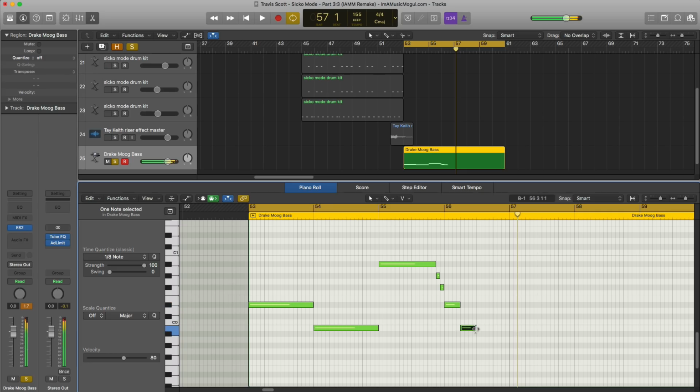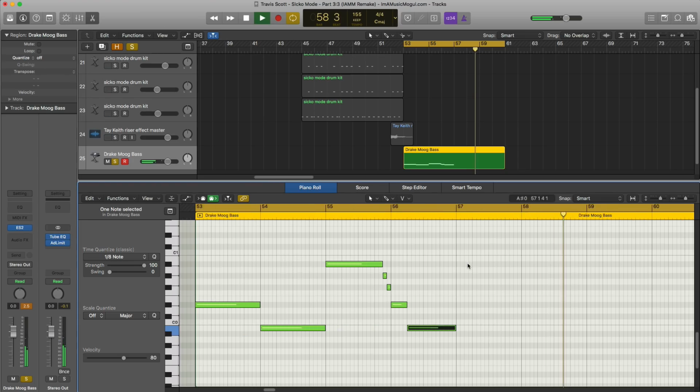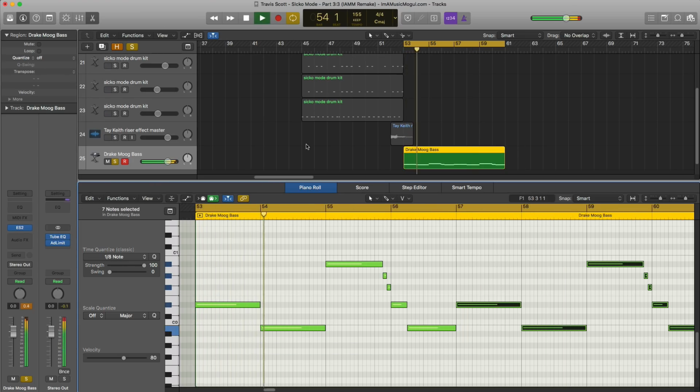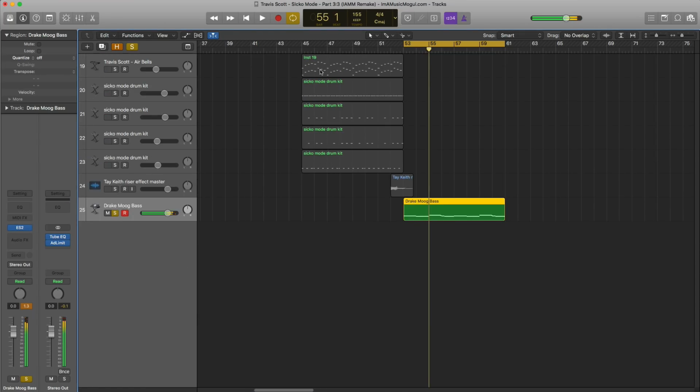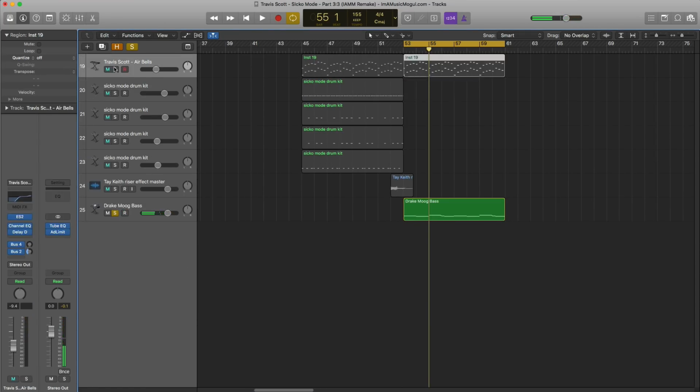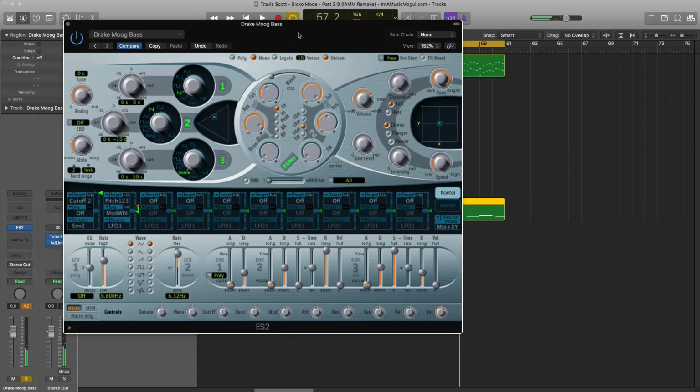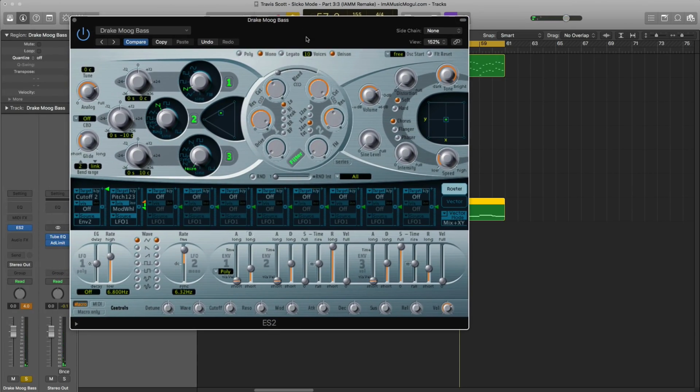Back down to here. And that simply repeats itself. Command R. Let's go ahead and copy over our bells. Go ahead and open up our ES2 here, and let's see if we can adjust anything here.